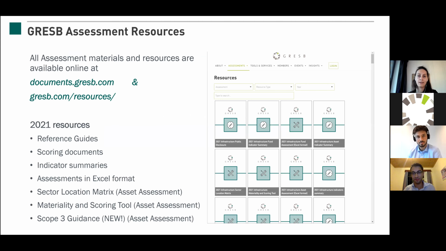The main one you want to be looking at if you're doing GRESB reporting is the resources page. We have a lot of documents on our website. It's a treasure trove of information. We have our reference guides online. We have the scoring documents that detail exactly how each indicator is scored, including indicator summaries. We have the assessments in Excel format, noting that those cannot be uploaded in the portal, so they're strictly for your internal use to prepare for your GRESB reporting.